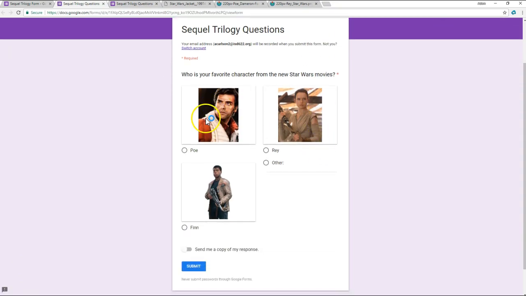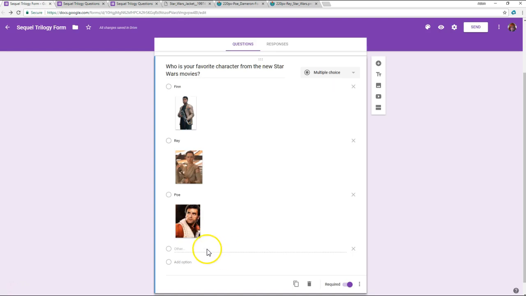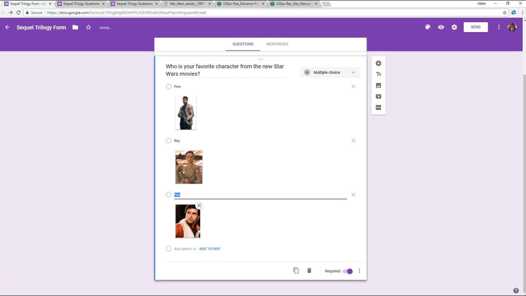And again, we're going to go and preview our form, and we're going to see you could put Poe, Rey, Finn, or I could type out another one. And now I could submit that. So that Other option does give me extra options. If I decide that I don't want to have that Other option right there, I could click on the X to remove that as a possibility.